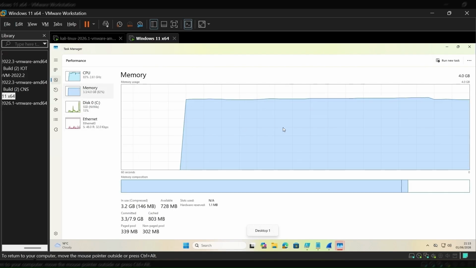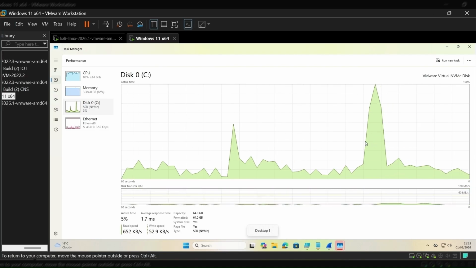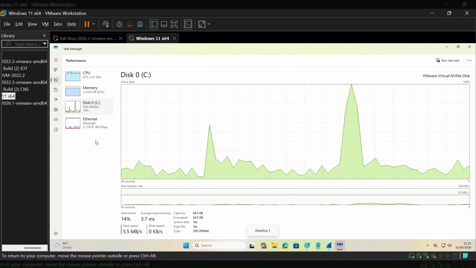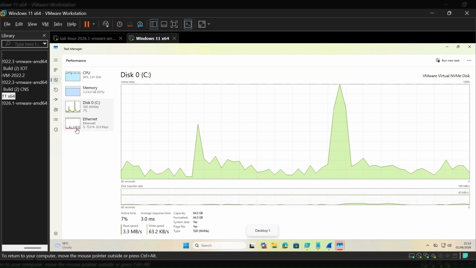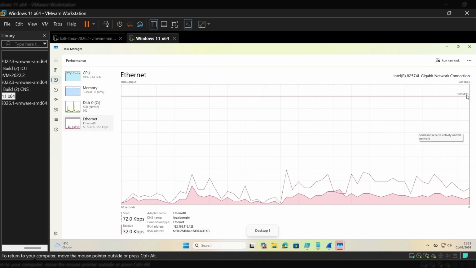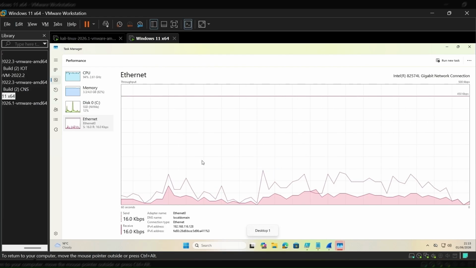We can also see the memory. You can see the memory, it's eating up the memory. The disk space, see the disk space, the bars have gone up. You can see the internet usage. Can you see it? Everything is being utilized to the max.